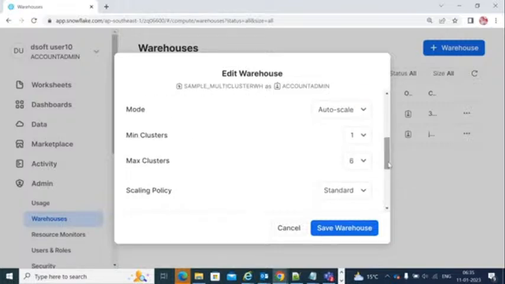What is the meaning of this? Directly, it will not use the maximum number of clusters. It will use one by one. If the things are not sufficient, then it will go into the 6. Clear or not clear? Yes, it's clear. Now I will go with the one by one.